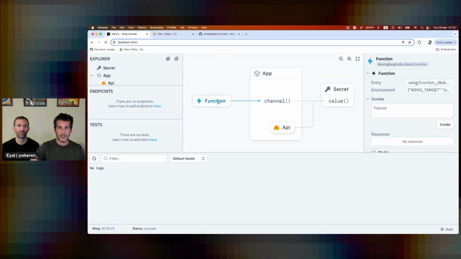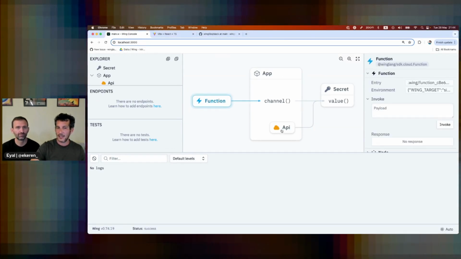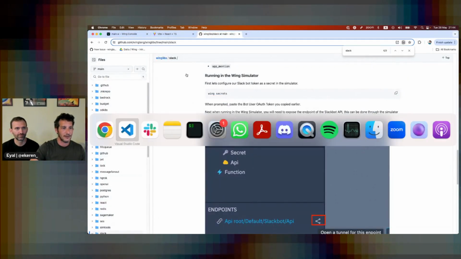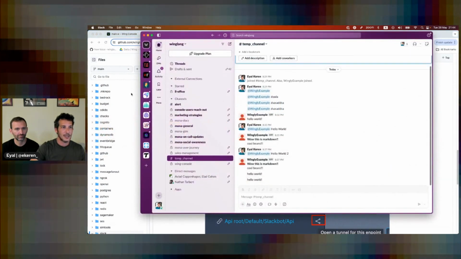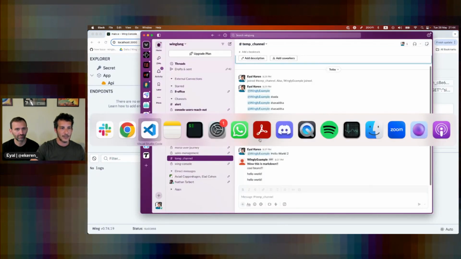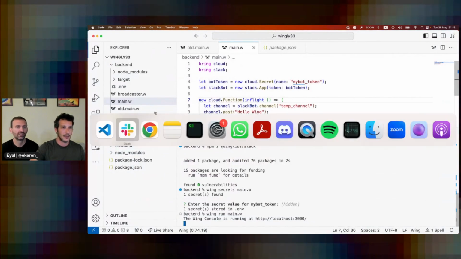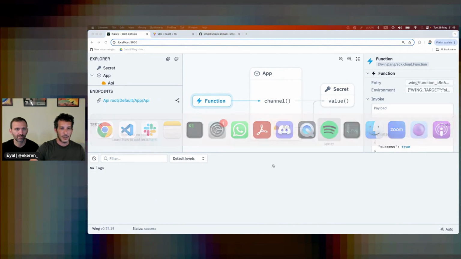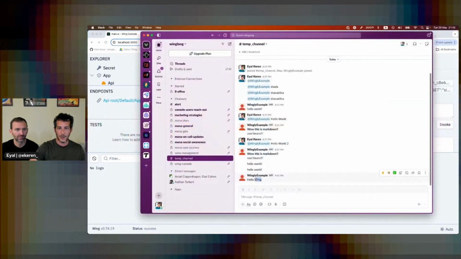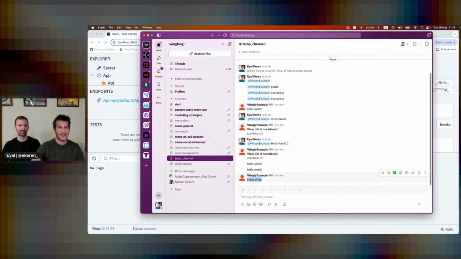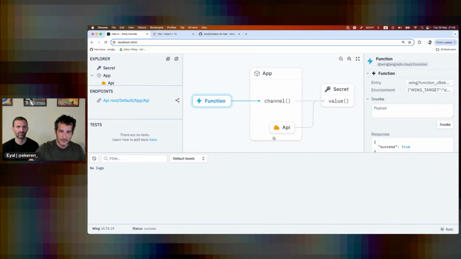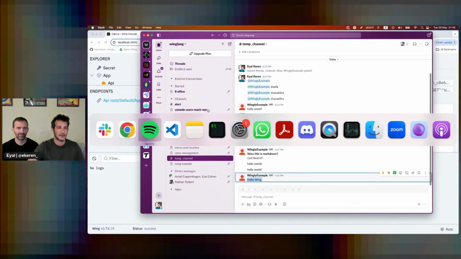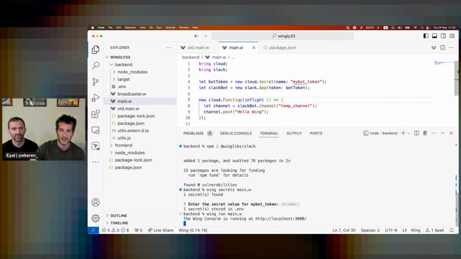Now I have a function that calls an app. The app has an API gateway, because Slackbot usually needs an API gateway for listening to stuff. I should be seeing the message, what was it? Hello wing. Awesome, so let's see if I'm seeing this message. Invoke, and hello wing. So this was a very easy way to post messages with Slack. Yeah, very streamlined experience, very nice.